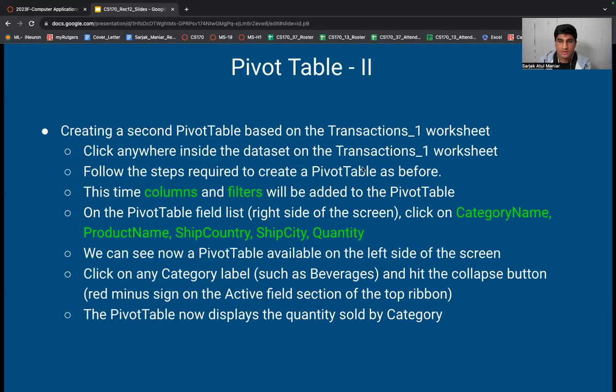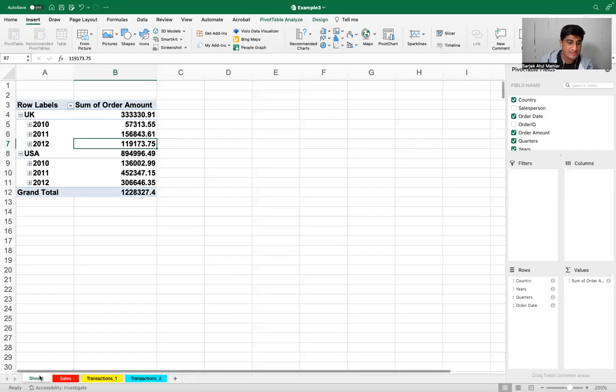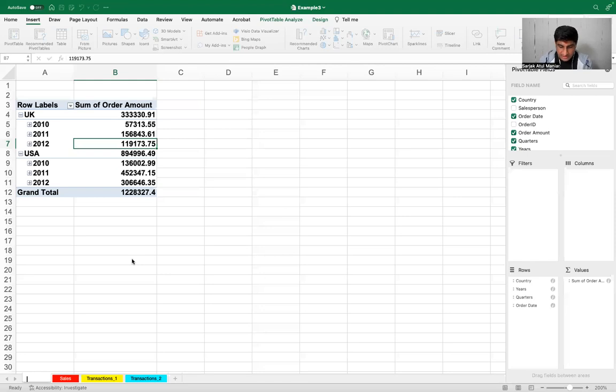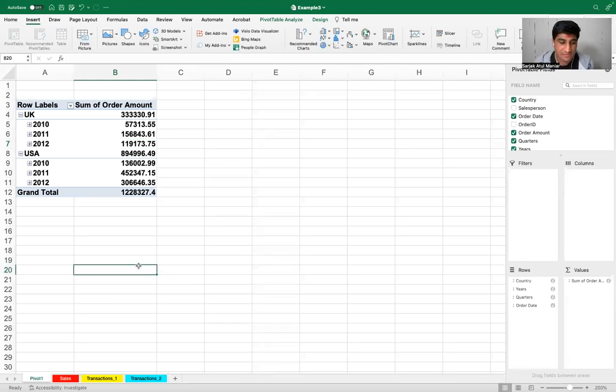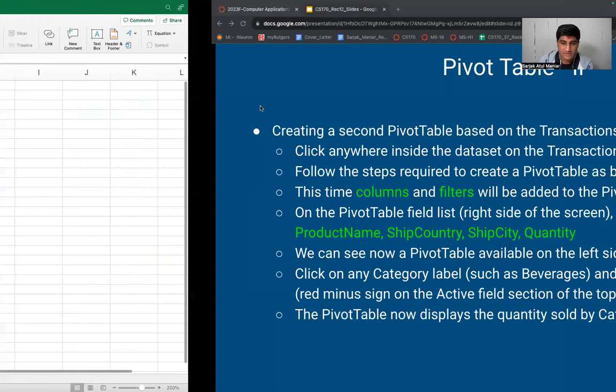Okay, let's work on another example, let's say pivot table 2. Again, you can rename this sheet which we worked on. On sheet 1, if I right click, there's an option called rename. Let me write it as pivot 1. I've just saved that file, so currently it's pivot 1. Awesome. And now let's come back to our example number 2.